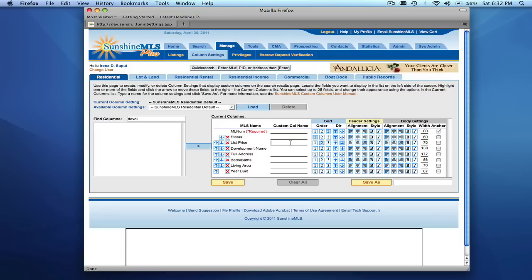We're going to rename the columns. You can rename any columns that you want and give them any name that you want. So we'll rename list price, and we're going to just call it LP. We're going to also rename beds baths, and we're going to just call it beds.